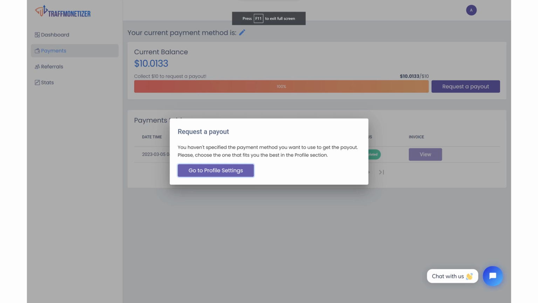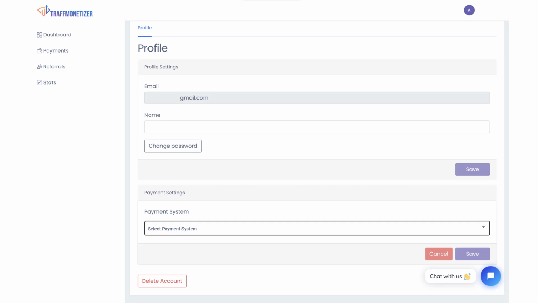In case you haven't set a payout method or your previous one is no longer available, the system will guide you to your profile settings. Just click on Go to Profile Settings to ensure smooth transactions. Choose your preferred payment system by clicking the drop-down arrow under Payment Systems.